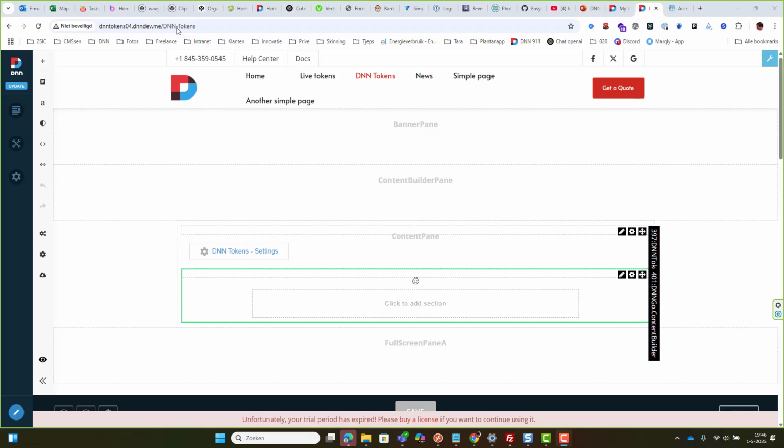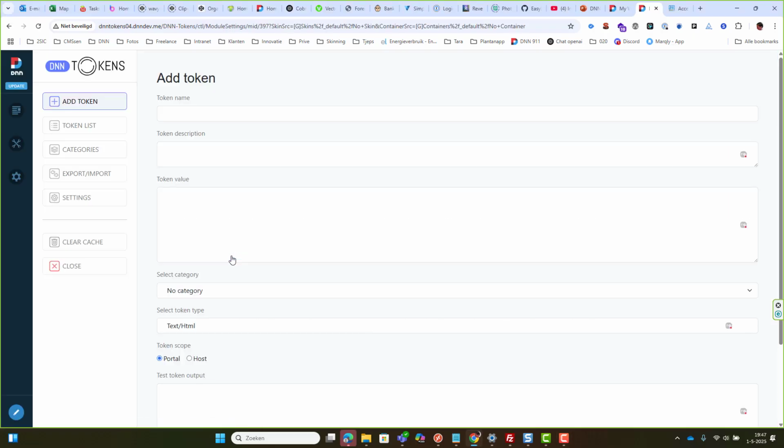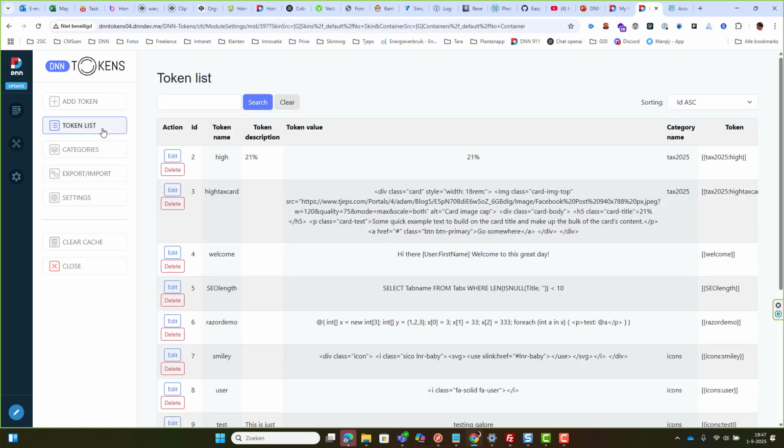I have a local install here. I just put a DNN Go theme on this install because I know I want to demo this later on. I created the page, the DNN Tokens. The extension has already been installed. So let's dive in and see what we have here. It starts with the ability to add a token. We'll be doing that later on, but for now, let's see what's already here.